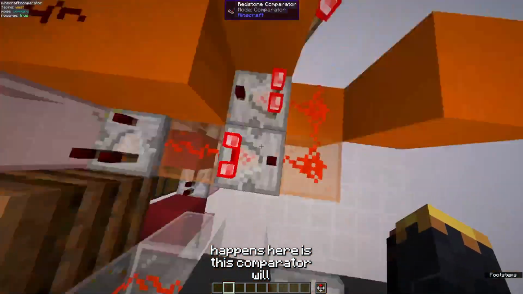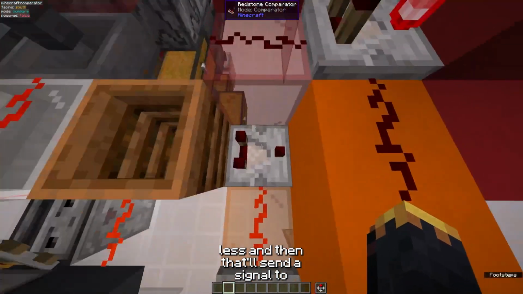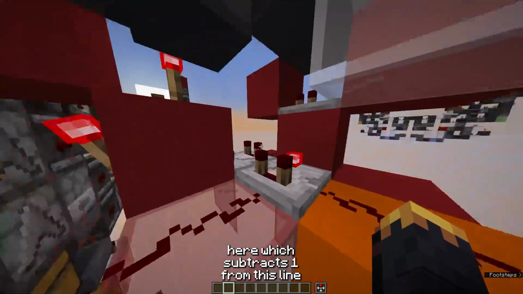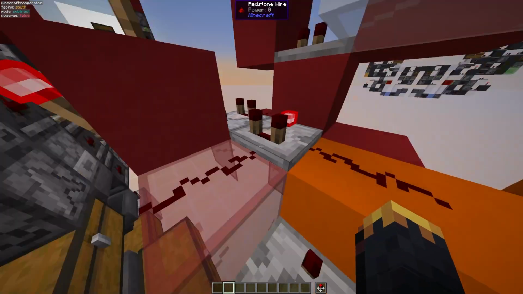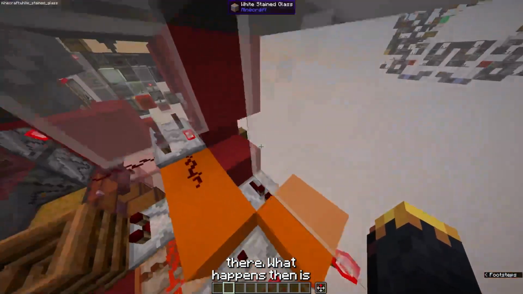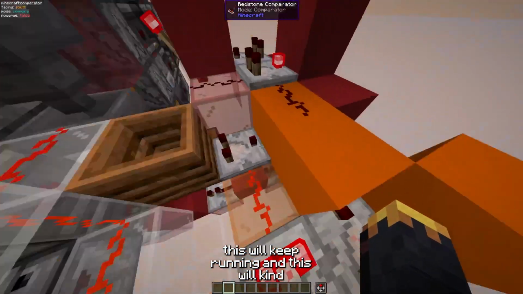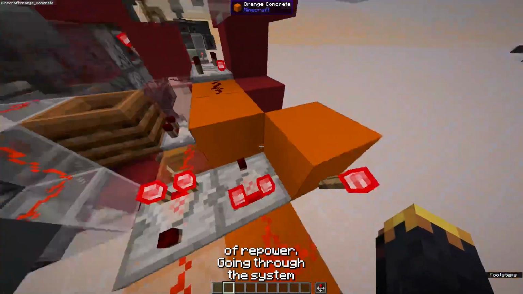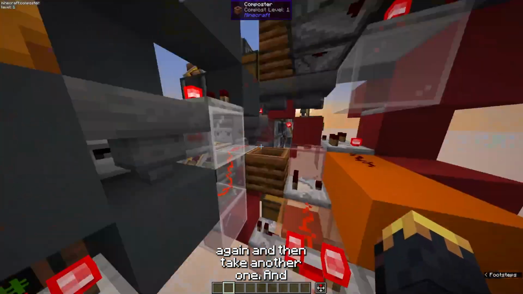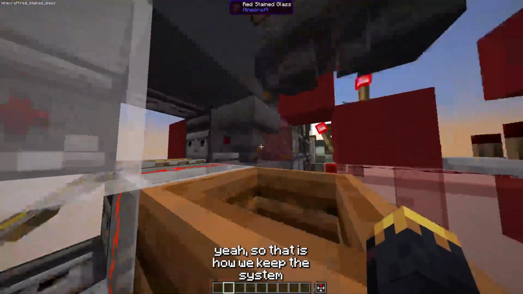So what happens here is this comparator will power every time that this goes to 1 or less, and then that'll send a signal to here, which subtracts 1 from this line right here. This is a signal strength of 15 by default, and when we take away 1, it'll be 14 and just stays there. This will keep running, and it will repower going through the system, and then it'll go through the clock again and take another one. And yeah, that is how we keep the system unlocked.